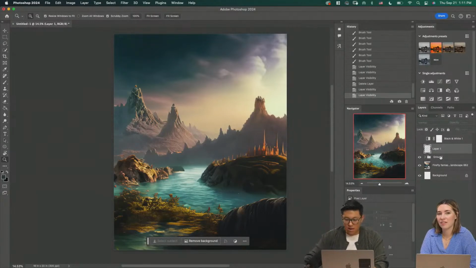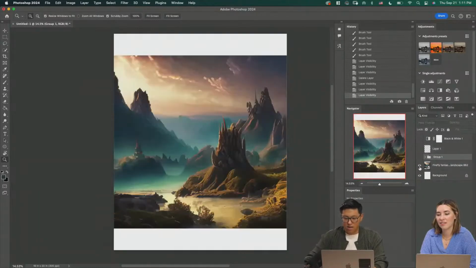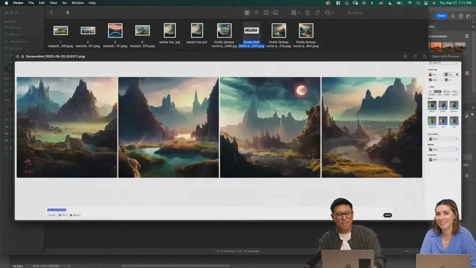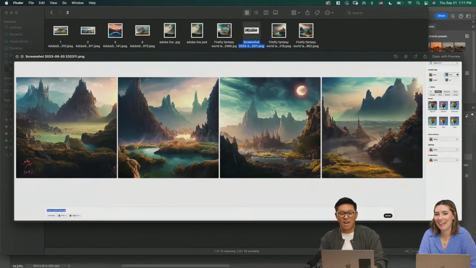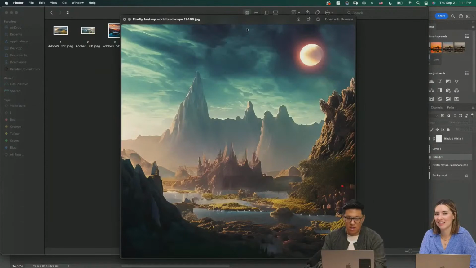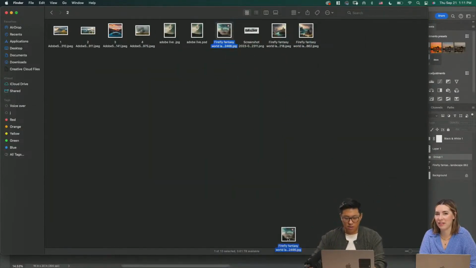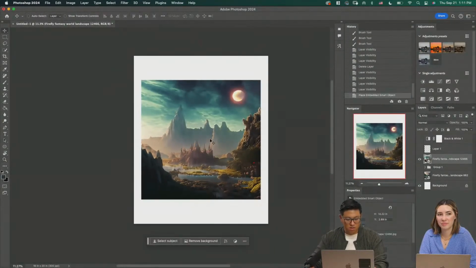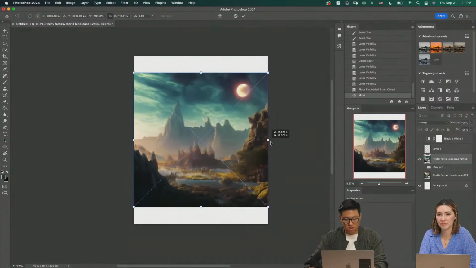So that being said, I'm going to hide these because I already pre-generated some photos before the live. So I can go with a simple style and direction I want. This is what I typed in, fantasy world, landscape, and this is the photo I want to use. So I'm going to bring that into here, and same thing.